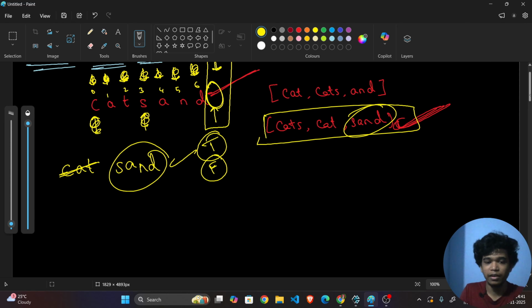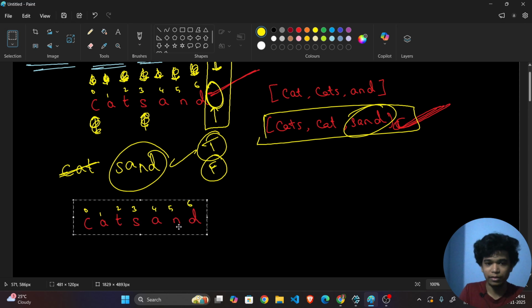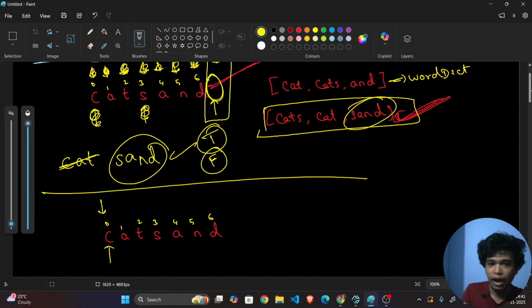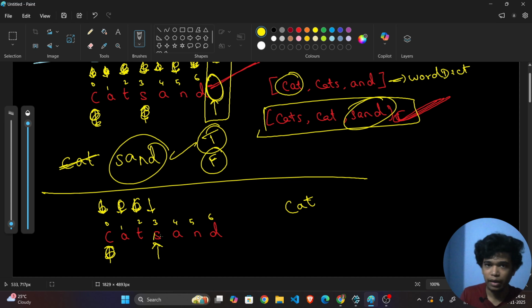But if I take the same example, and now the word dict is going to be like this, then apply the same logic. Initially I will be starting here and starting here. Now at first "c", whether "c" is present? No. Okay, move on. Whether "ca" is present? No. Just move on. Now whether "cat" is present? Yes, "cat" is present. Now what should I do? I'll be moving my pointer to here and this pointer to the next. Can you understand this?